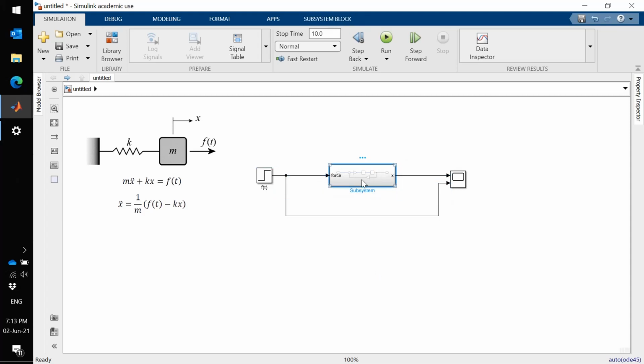Now the blue names that appear on the blocks here, when you click away from the block, they will disappear because these are the default block names. When you change them, for example, double click on the word subsystem and change it to mass spring model. Now the color will change to black and the model name will continue to appear. This way now I have a clean model of a mass spring system simulation.